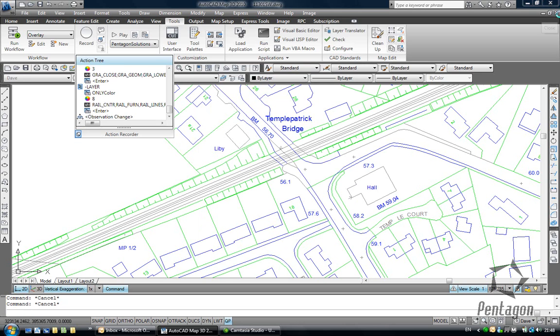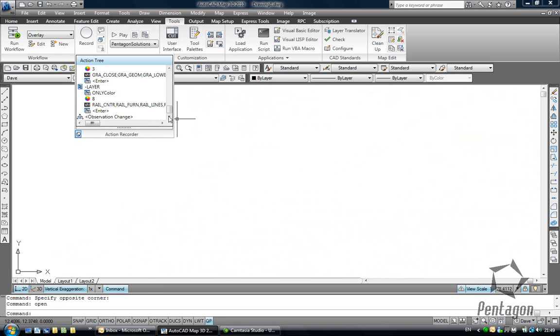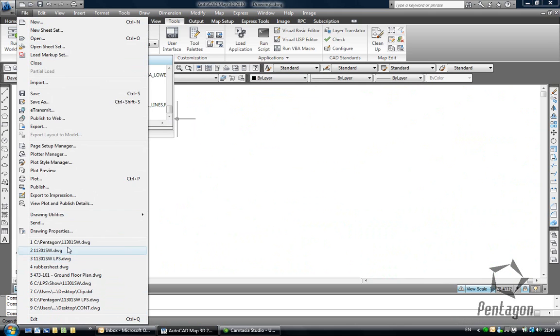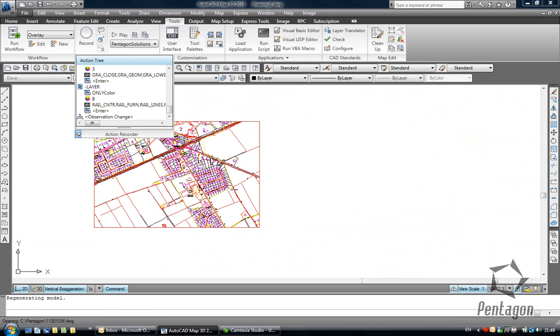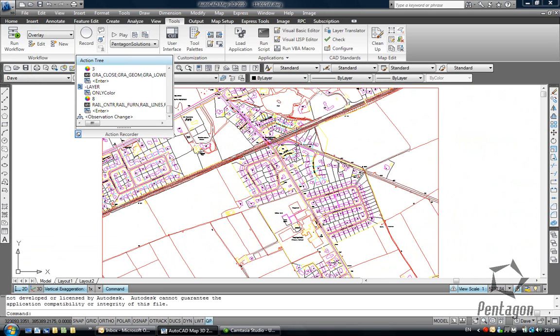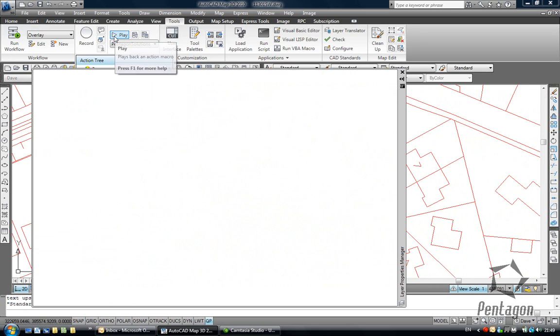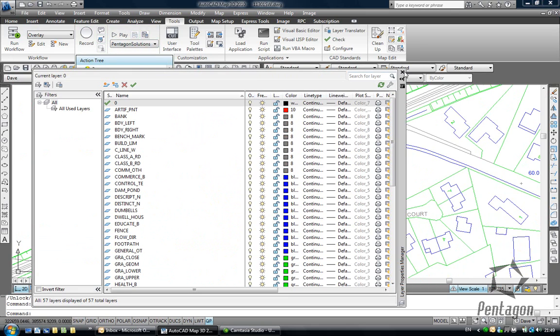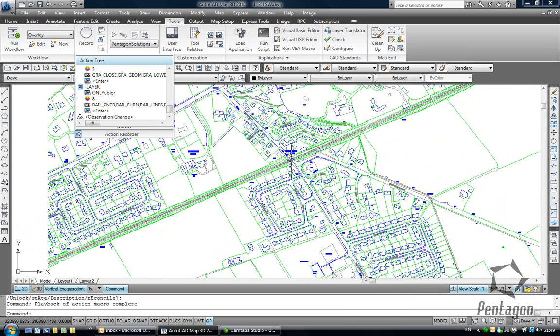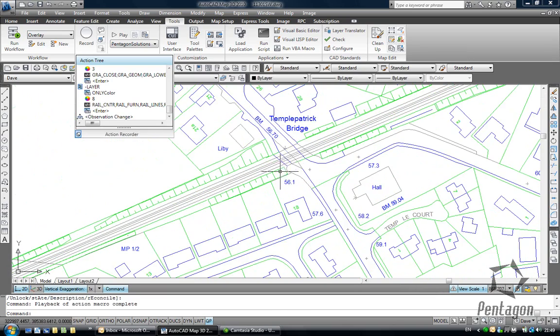So I'm going to quit out and not save this drawing. Next time I get a drawing or a map tile from Ordnance Survey or LPS in Northern Ireland, I can simply go in and play my macro. My macro will play, do the cleanup, and change all the layers in the background, and hey presto, all my data's nearly halved. It's on the color schema I want, it's on the text style I want, and it's very easy to clean up. Thanks.